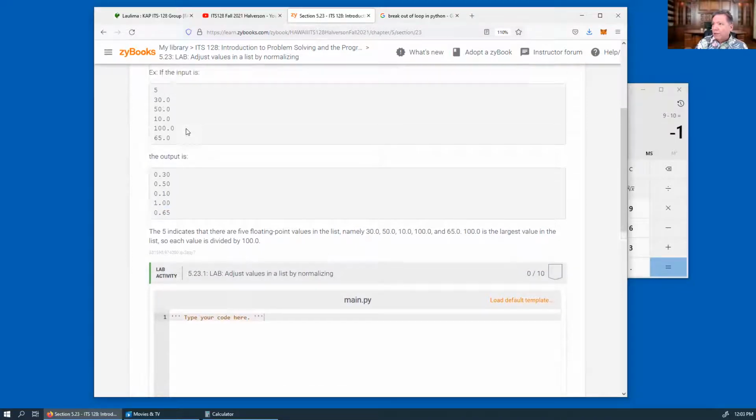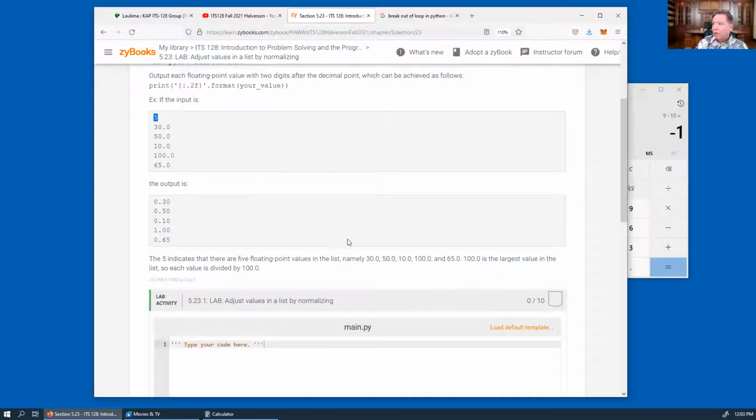So the 5 indicates that there are 5 floating point numbers to follow. And then the 5 are read in. And when reading them in, we can keep track of the largest one. The first one we read in, we can just set to be the largest one. And then after that, if the next one we read in is larger, then we could just reset. We have a variable called largest, which will keep track of that. And at the end, we divide all of them by that, and we output them.